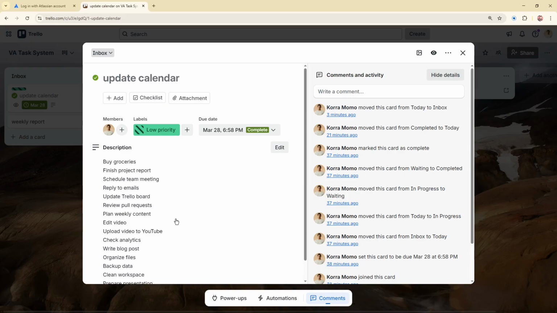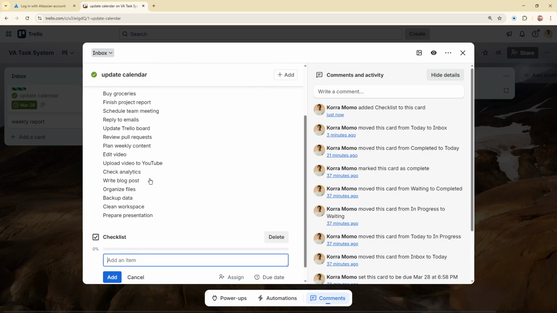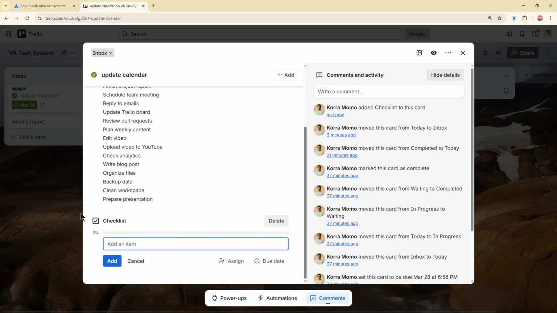Now, if the checklist is going to live inside a different main card, open that main card. If you're already inside the card where you want the checklist to go, that's perfect. On the right-hand side of the card, look for the checklist option and click it. Trello will then ask you to add a checklist.